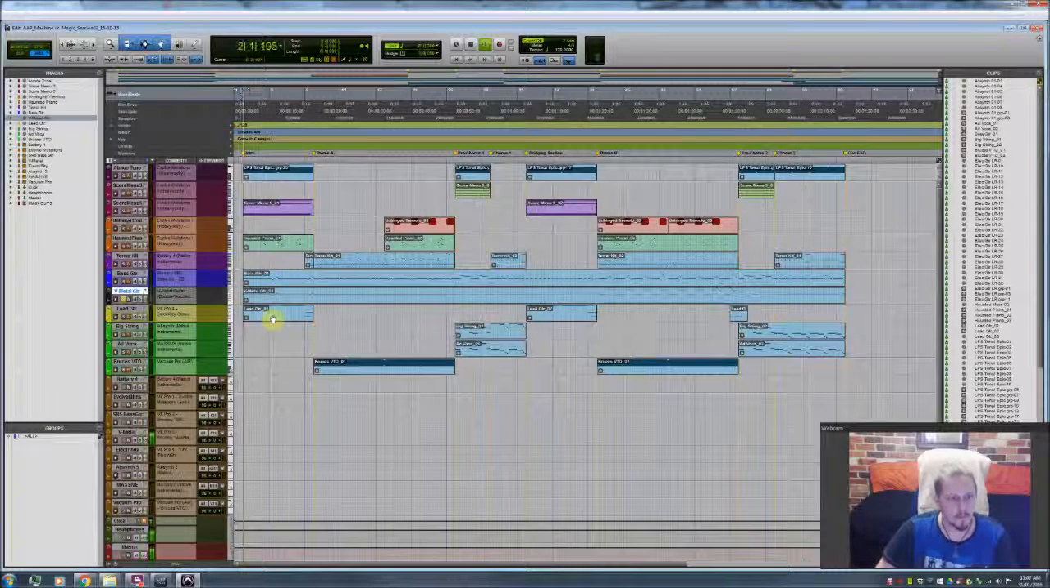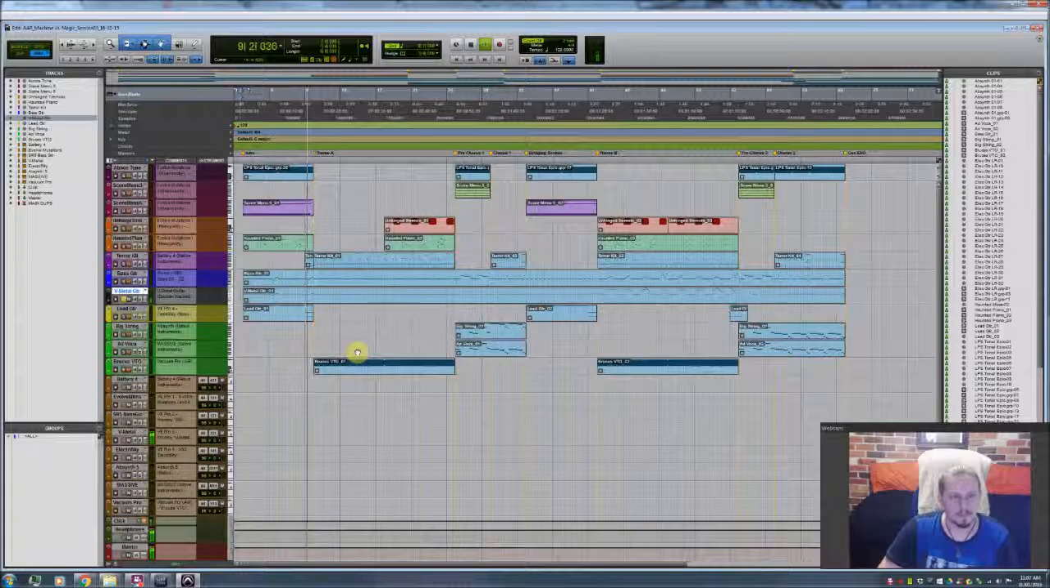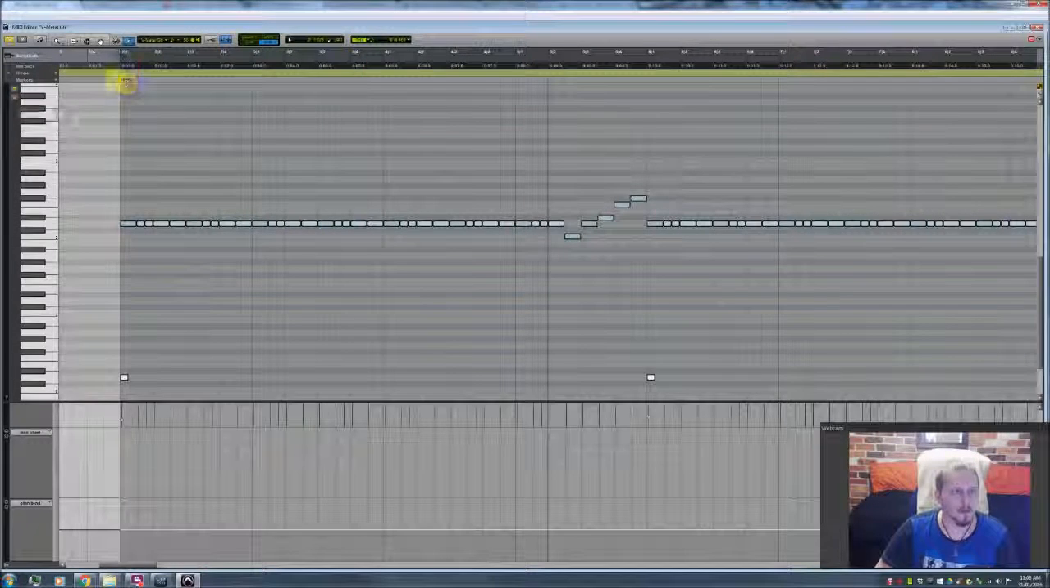So this is just the intro riff I came up with. So you can see there I just chucked in a harmonic. It's pretty cool. And then let's go and have a look at this a bit closer.